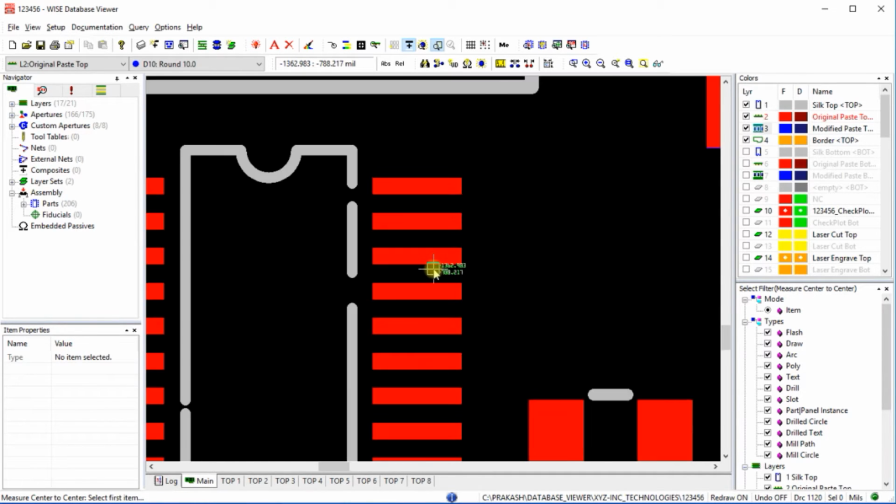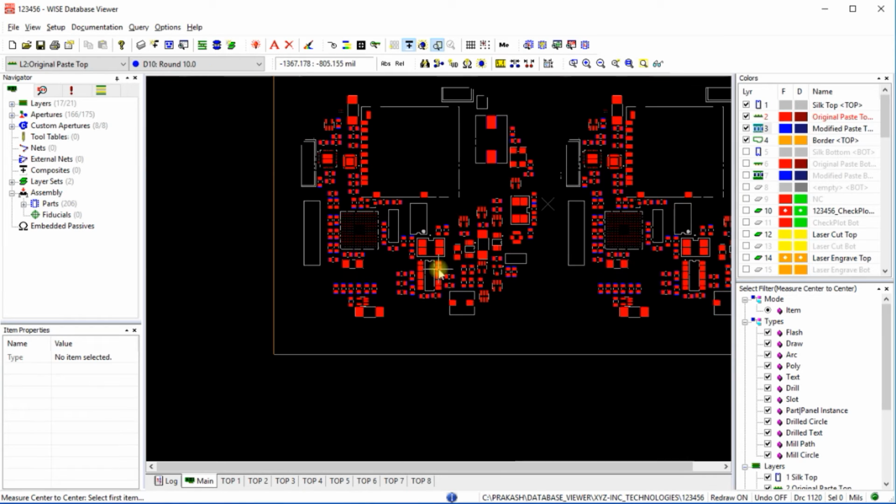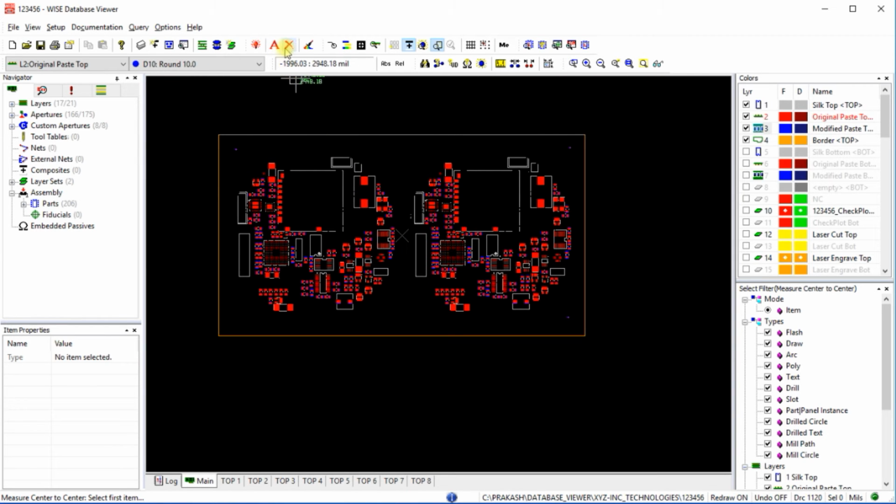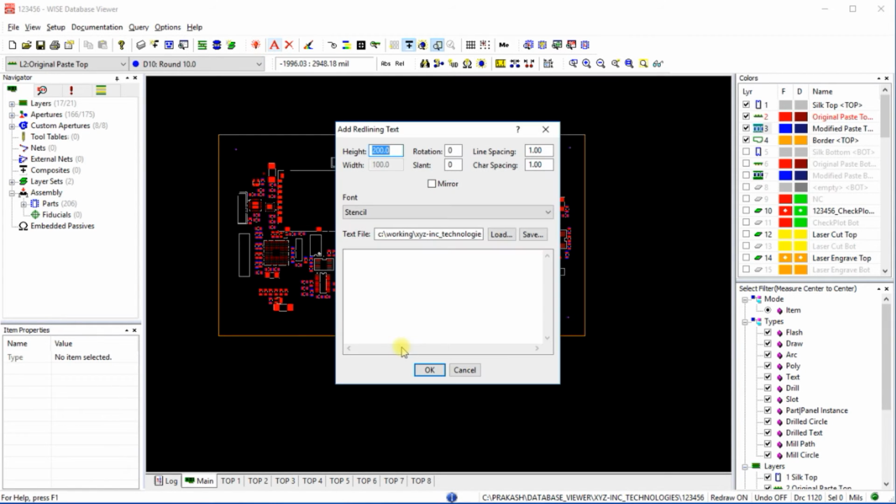Now let's talk about the redline tooling. This is a very good tool to make notes on top of the checkplot without distracting the Gerber data. Go to the menu bar and click on the capital A in red on the top of your screen. Once clicked, you can type in your notes and press OK.